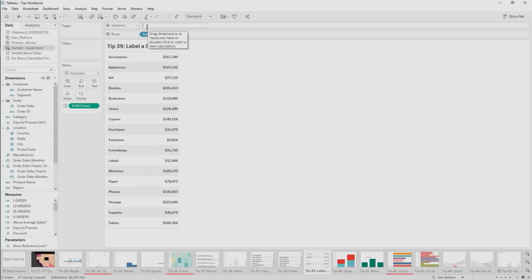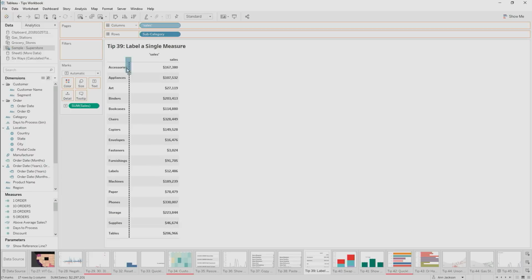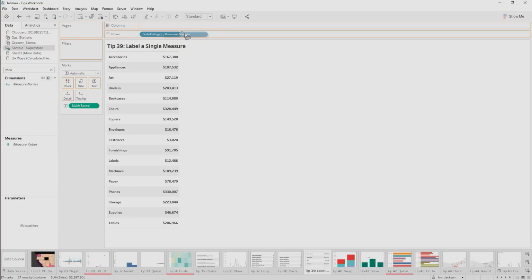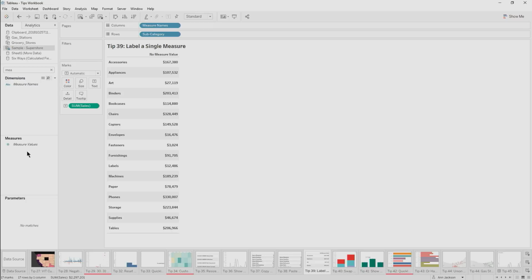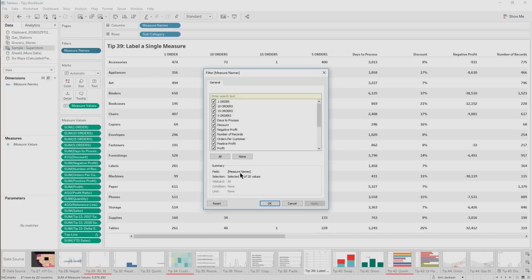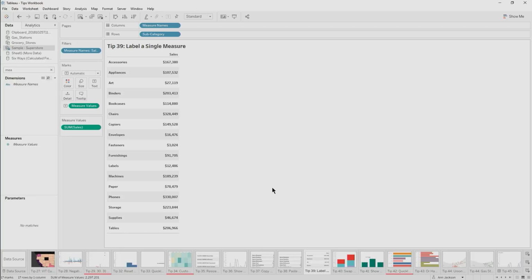You can label a single measure by doing an ad hoc calculation at the top here. But what you can also do is use measure names as well. If you bring on measure names across the top, it's going to look kind of silly for a little bit. I'm going to drop on measure values. This is going to happen. But all you need to do is edit the filter, unselect everything, and if I select sales, you'll now have it on the top.